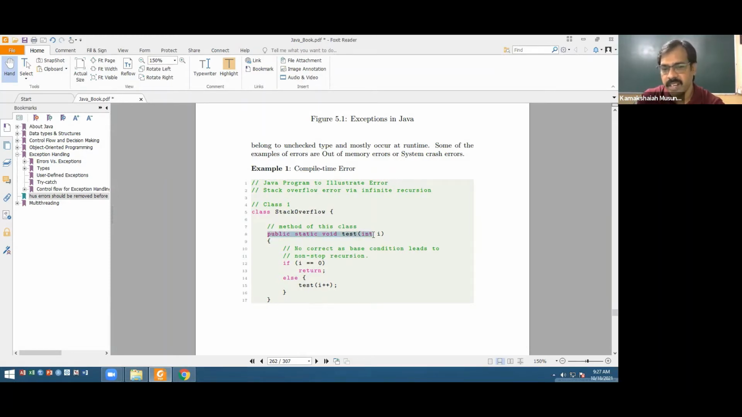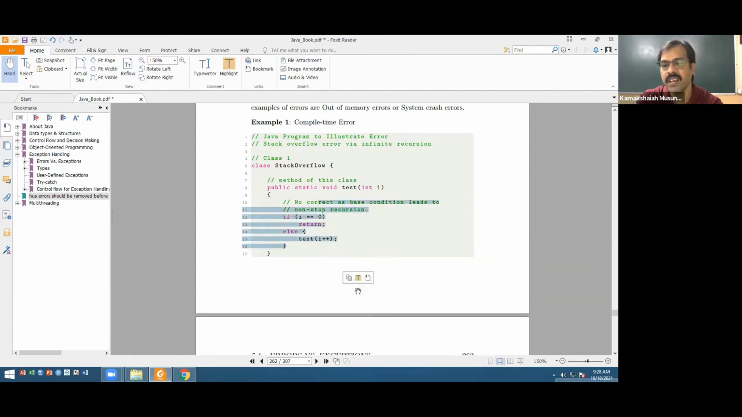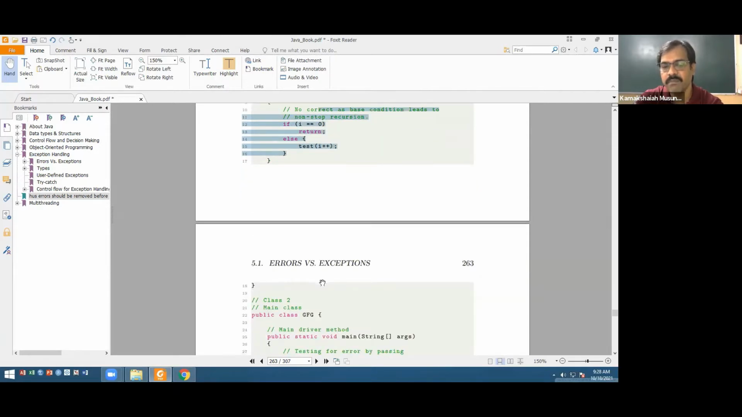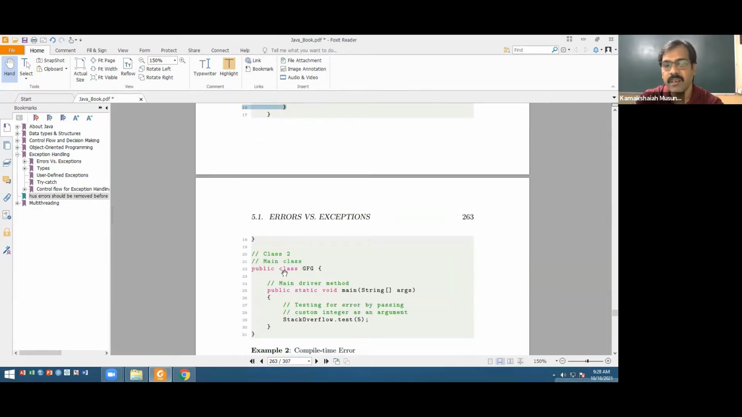There is a public static method, test, and it accepts one argument. If this argument is 0, return nothing. Else, test(i++), and it just increases. This is not correct, as the base condition leads to non-stop recursion. It keeps executing, it will not stop. And then we have another class. This is a single file.